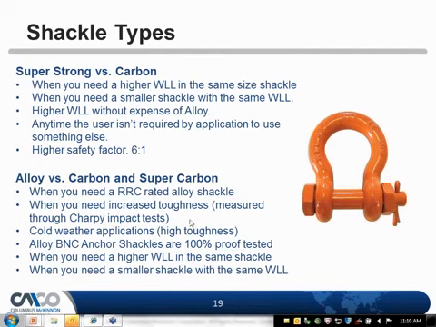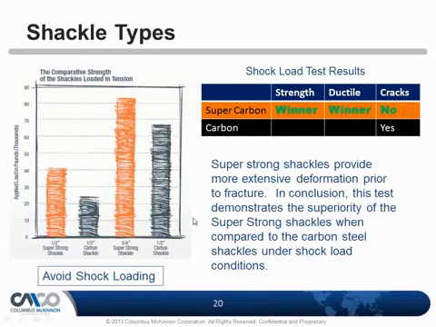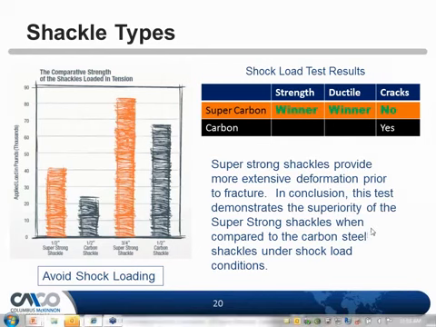So it all depends on your applications, how things fit, and what environment you're putting it in, why you would choose one over the other. So here we have a comparison of our supercarbon versus just a regular carbon shackle, just to show out there. And again, CM is the only one that has supercarbon shackles.